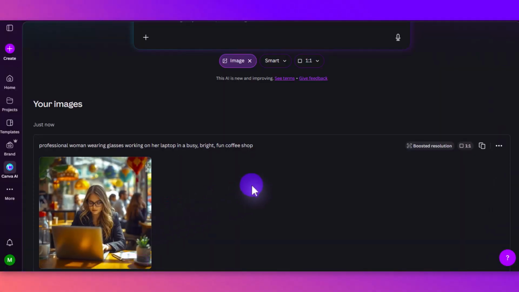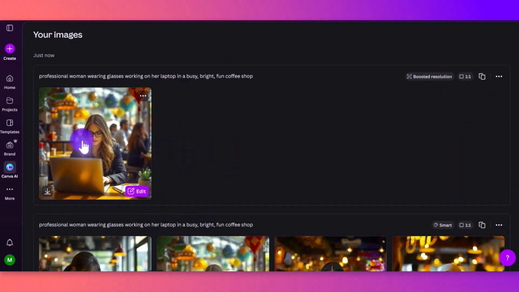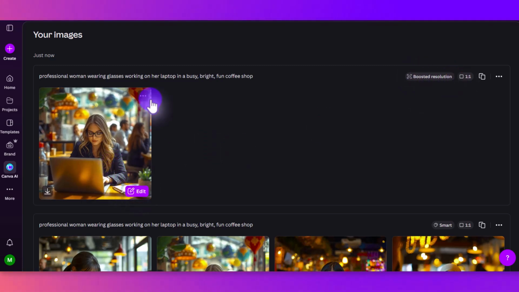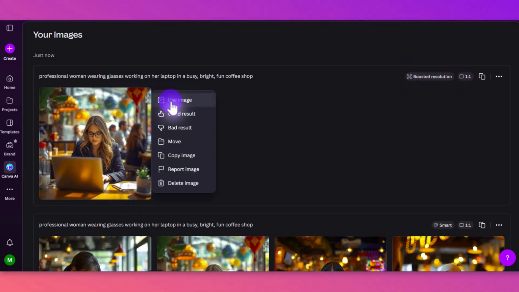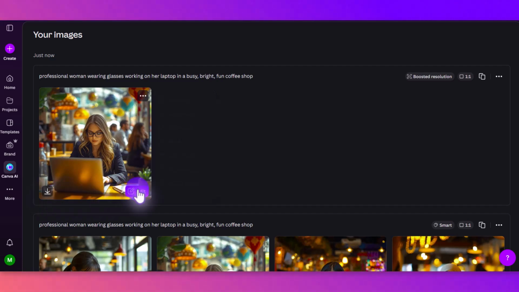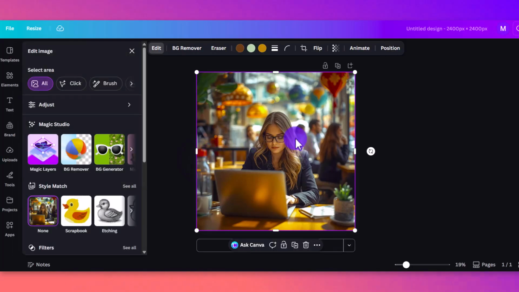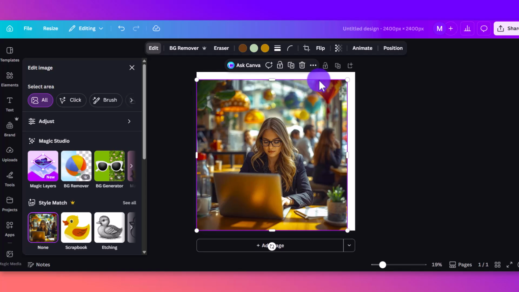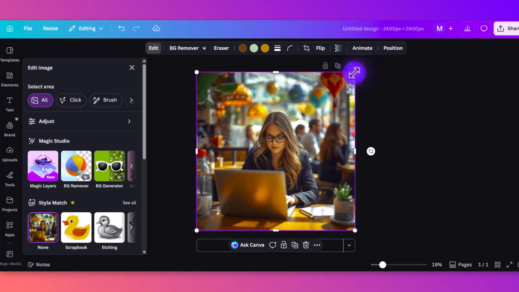Okay, so we have our boosted image here. It says boosted resolution right here. And so we'll click again. You can click on the 3 dots. You can go to use image. You can say if it's good, bad, if you want to move, copy it. And then you can also just click on edit, or you can download it by hitting this button right here. So we'll just click edit and it's going to automatically put it in a design for you. So from here, you can make it bigger, smaller, you can remove backgrounds, you can add elements, you can turn it into whatever it is that you actually want.